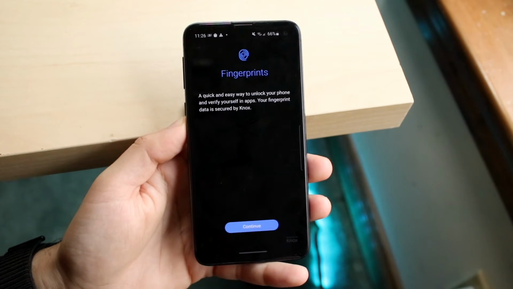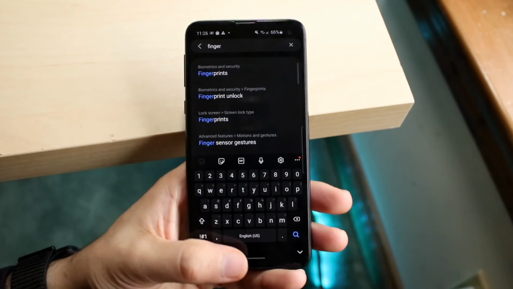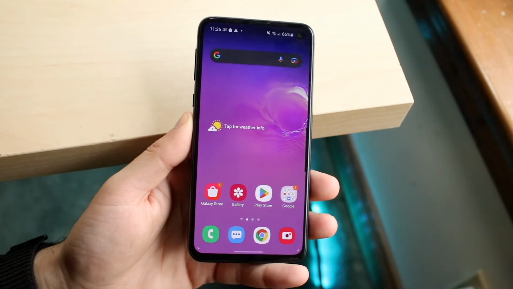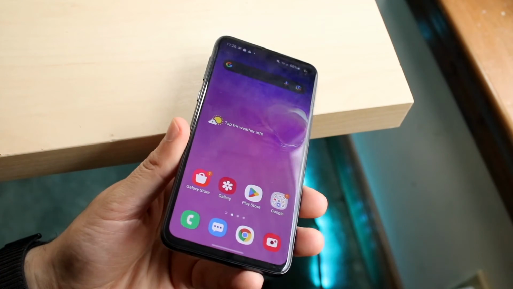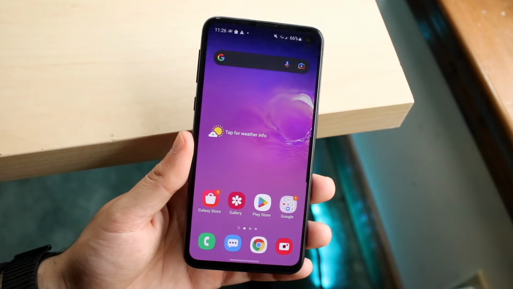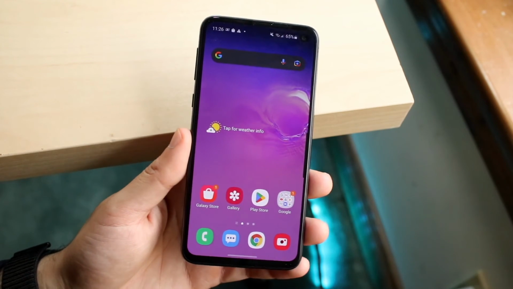Now, if that still doesn't bring you here, or if you can't find anything like that, quite potentially your phone may not have a fingerprint sensor, and you may have to get another phone that actually has that capability, or restart your phone and see if it comes up there. So that pretty much covers it.